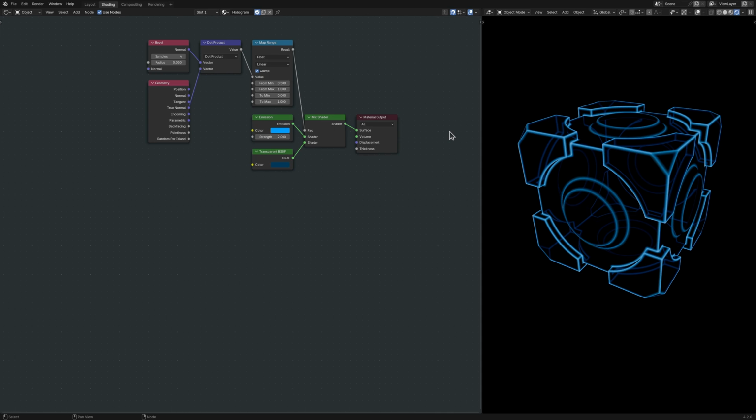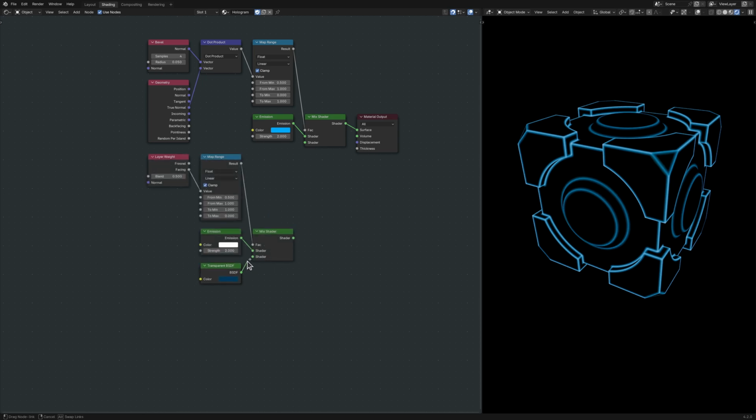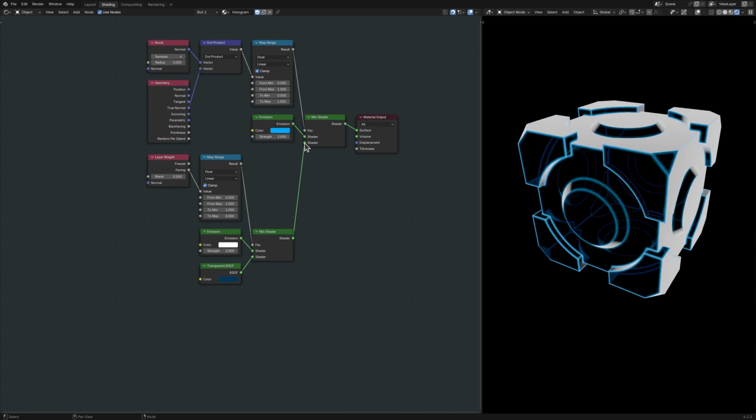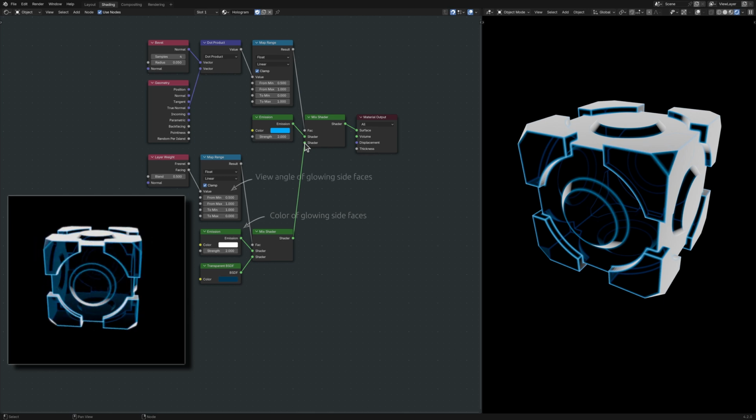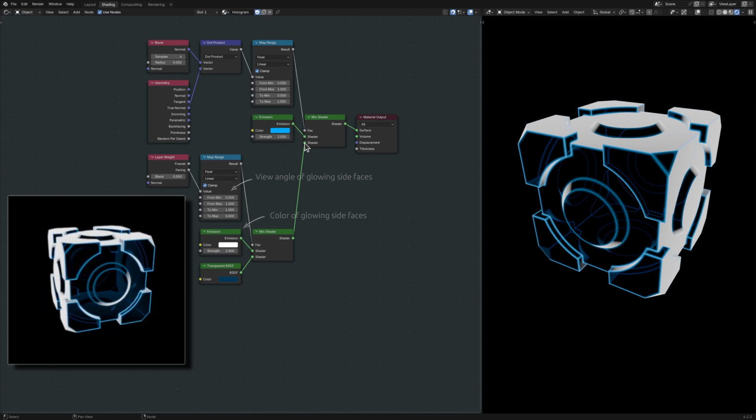For the second layer of the hologram effect, take the previous node tree and extend it with this new branch. This generates a Fresnel effect by adding an emissive glow to the side faces. Here, the emission node determines the color of the glow, while the parameters on the map range node let us adjust the view angle at which the glow becomes visible.